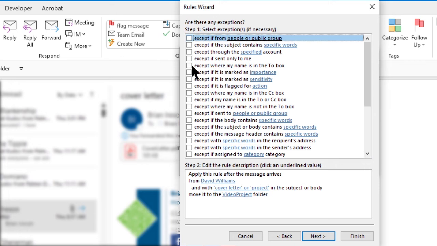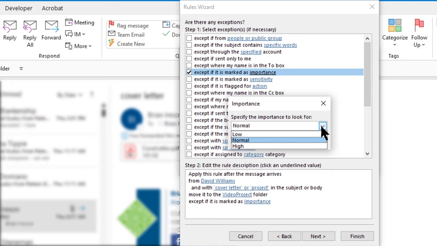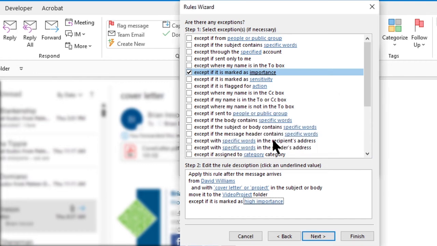Now in this case, I'm going to choose the except if it is marked as important. So I'm going to add this one in, and then I'm going to come down below and modify what level of importance it is. So if somebody sends me a message marked as high importance, I want this to stay in my inbox. I don't want any incoming messages marked high importance to be moved into a folder that I might not have currently open at this given time.